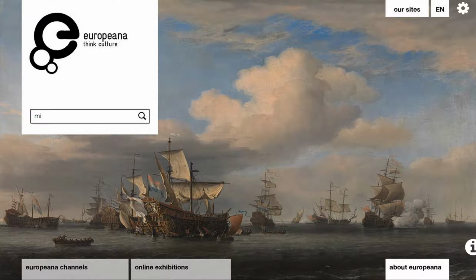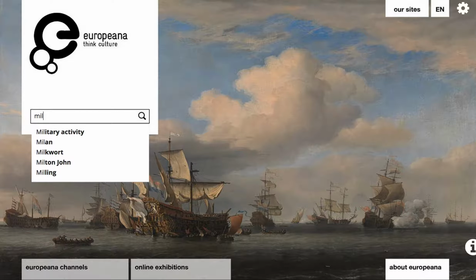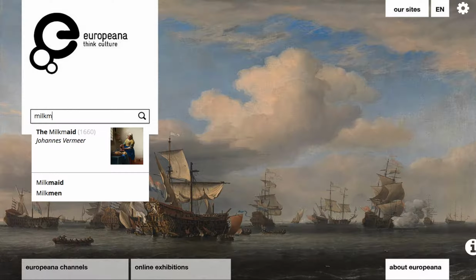So as you see, nothing's happening yet. But as soon as I get to the 3rd letter, it starts to pull in auto suggestions here. So these are the top level suggestions. So military activity in Milan. So go down to milk. As you can see, it's adjusted. And then we do milk M.